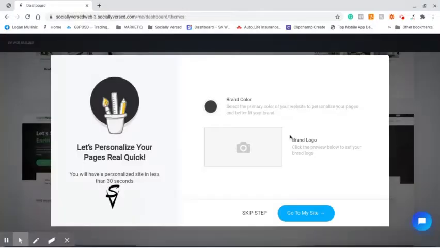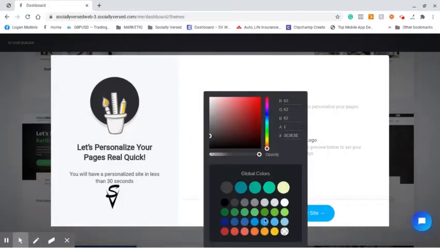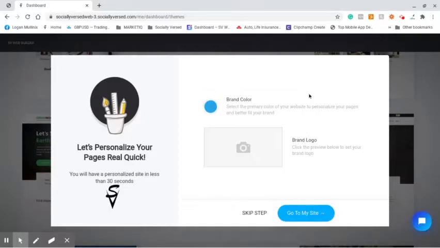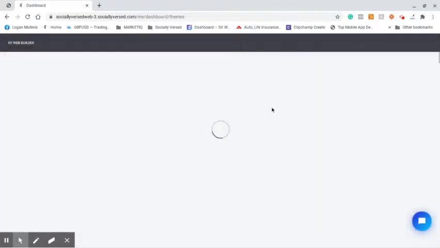So once you have your template selected and your website name, you'll see this pop-up where you can pick your brand color. Let's go ahead and just make it blue. You can upload your brand logo, and it's going to automatically personalize your website to your colors and add your logo to the site. You can also skip it, but click go to my site.